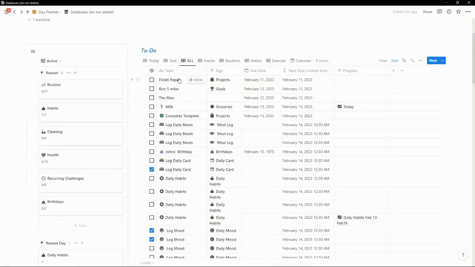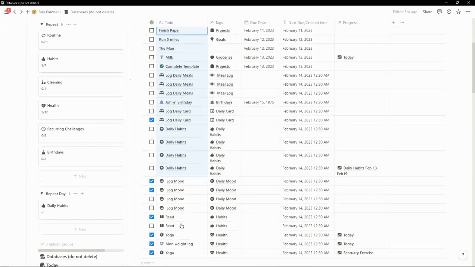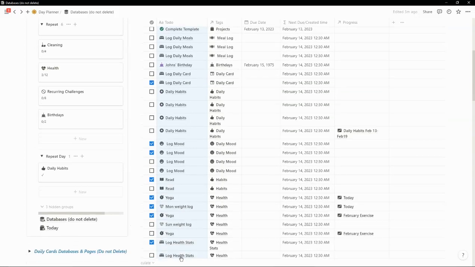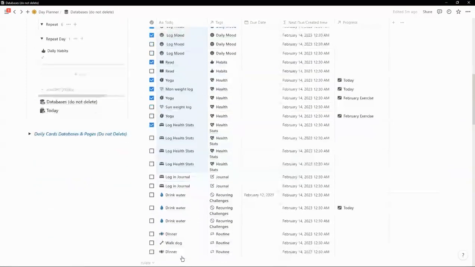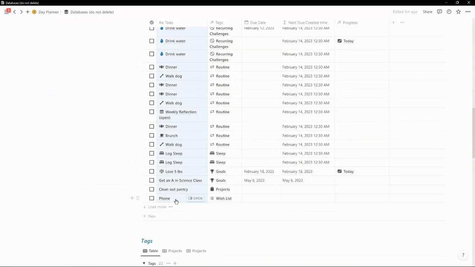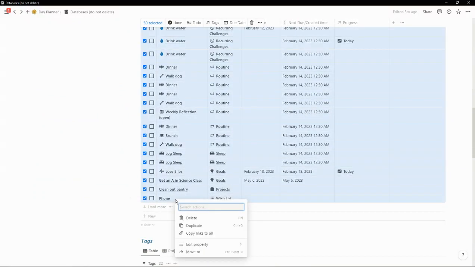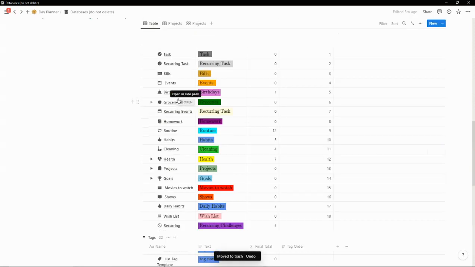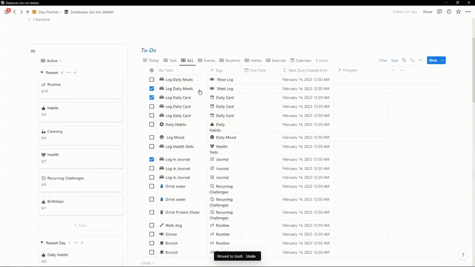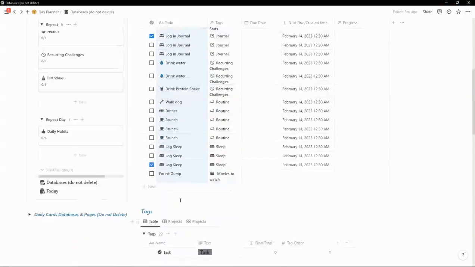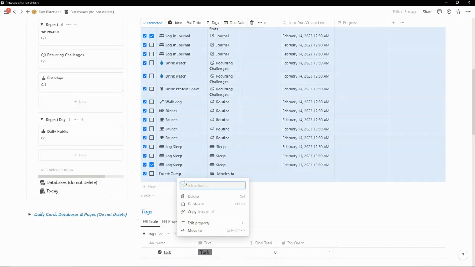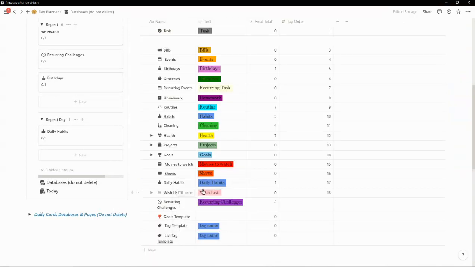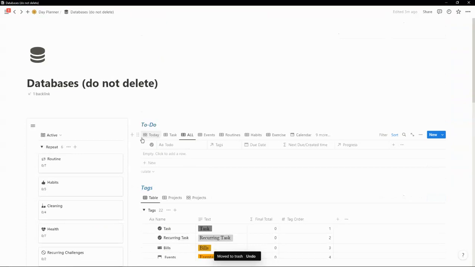So when you first get it, just highlight everything. Right click, delete. This is the only annoying thing. It's just the first time. Okay, so all of those are done.